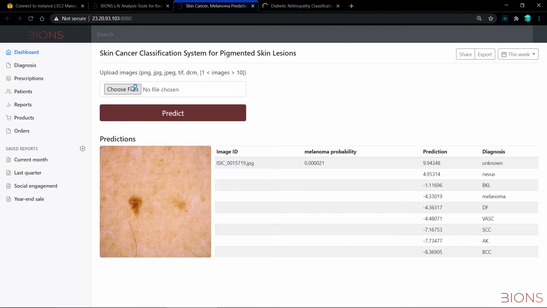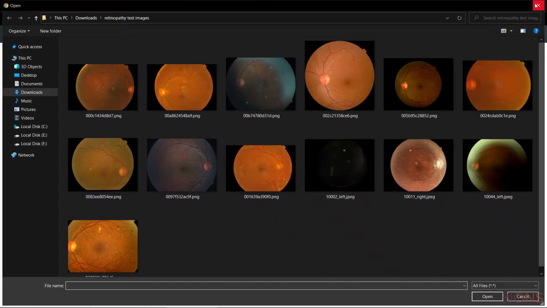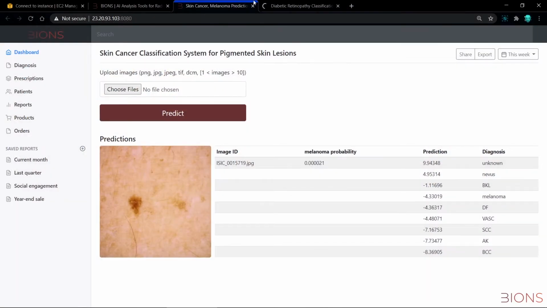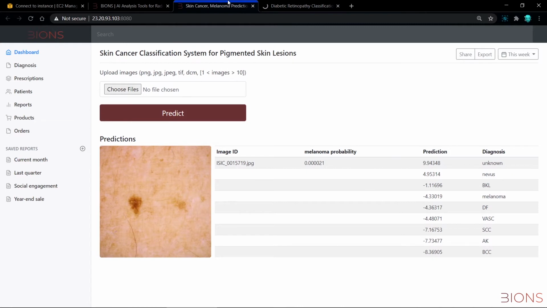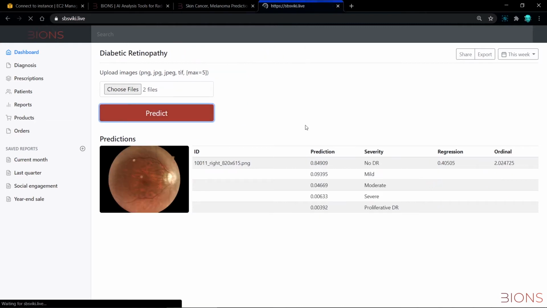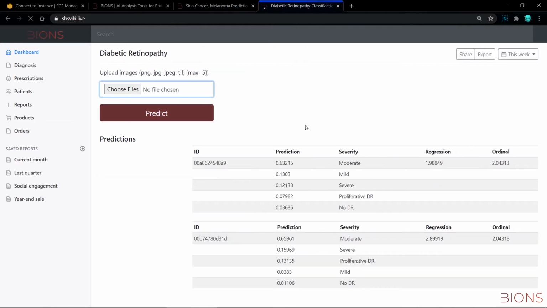Here we will also select the images and go with the classification. We'll just wait for a while because the images are big, so it's taking a little time. It will be done in a second. So here we go, it's done.